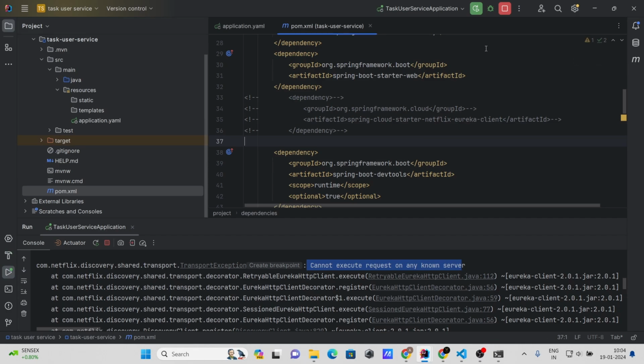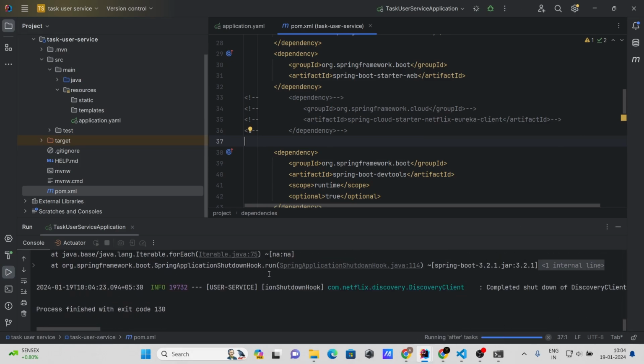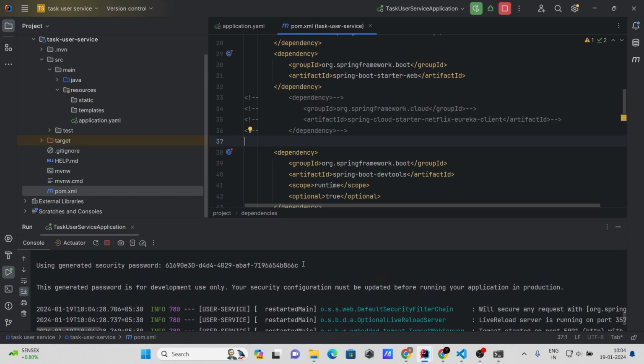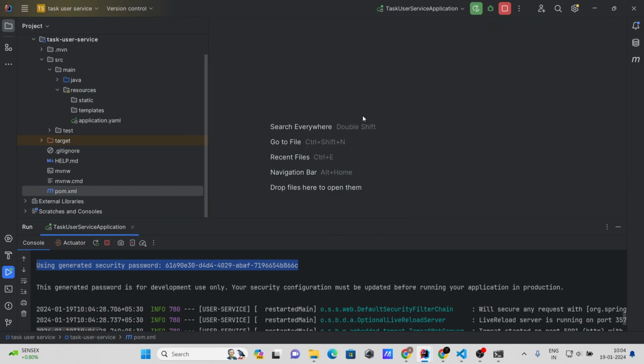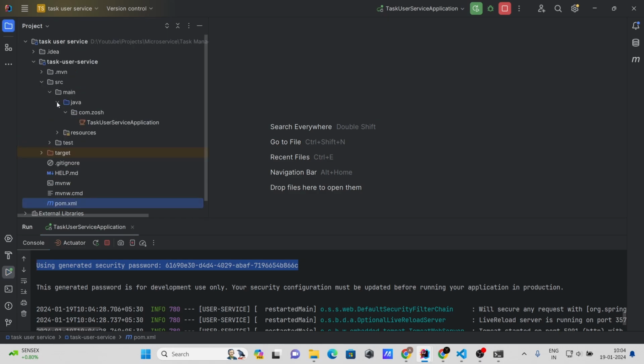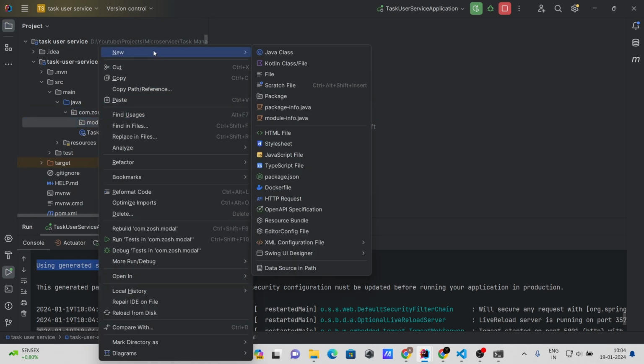So now let me reload it, and let's refresh our project. Stop and refresh, and let's go to here. Yes, and also you can see our Spring Boot's default password is generated. Now let me close this, our configurations are done. And let's go to Java, and here let's create one package, new package, and I will give it name model, and let's create new class.